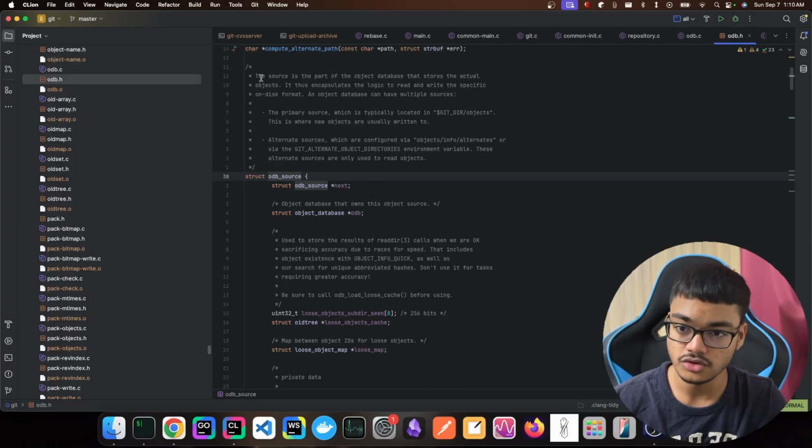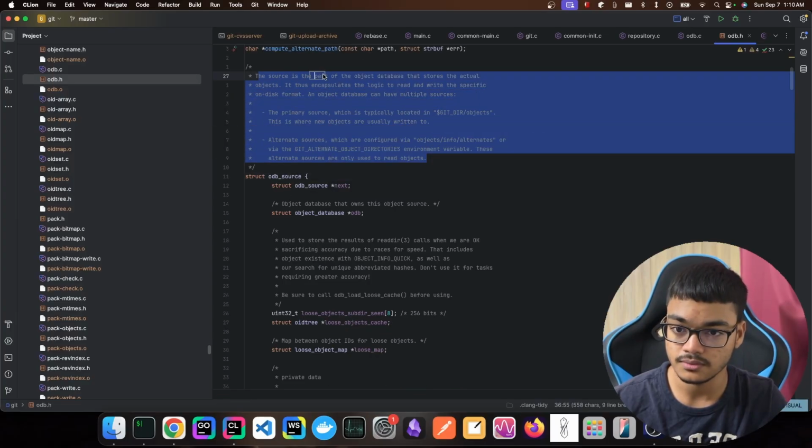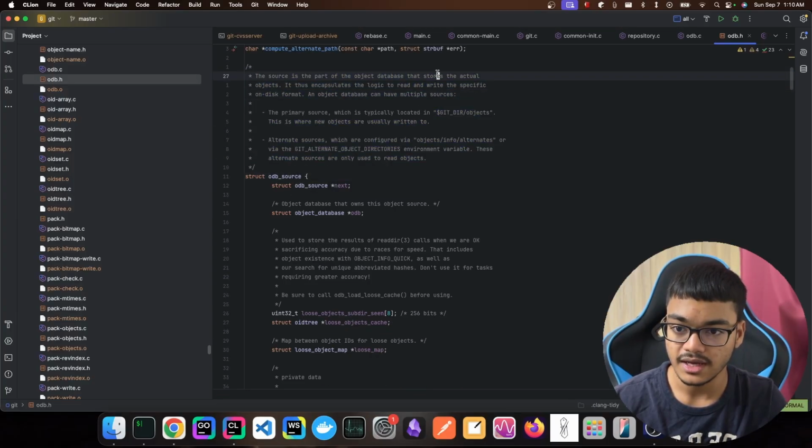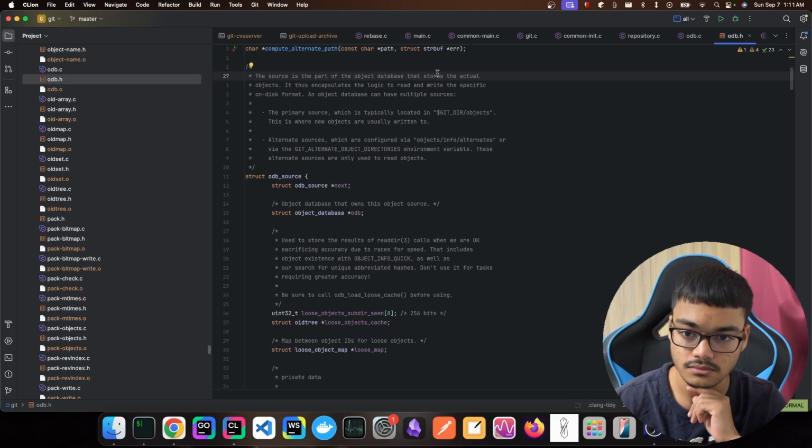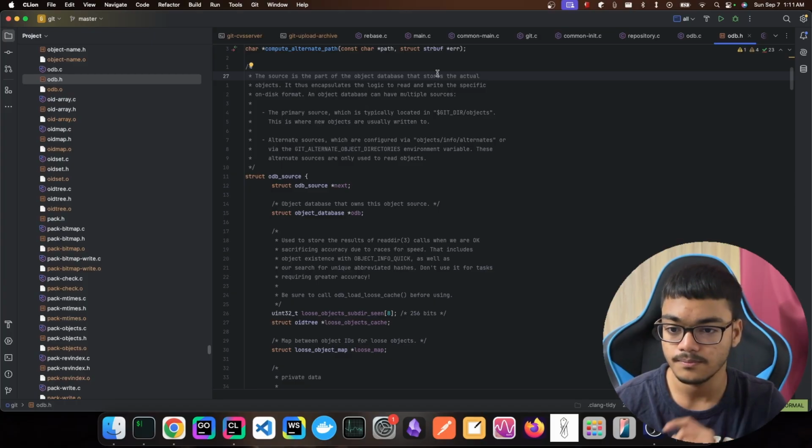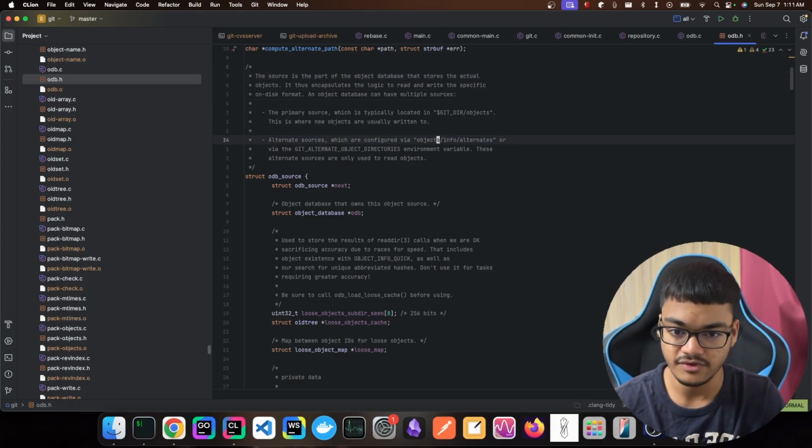What is an ODB source? ODB source, actual objects. It encapsulates the logic to read and write. Oh, so I never knew this, that we can have alternate objects.